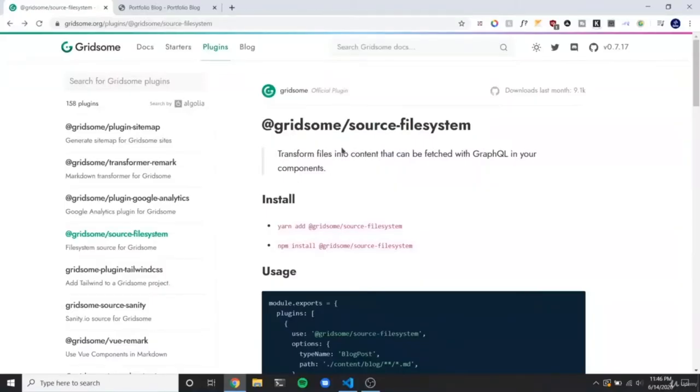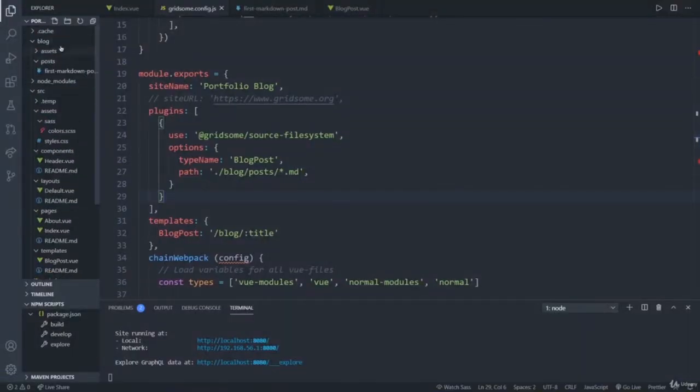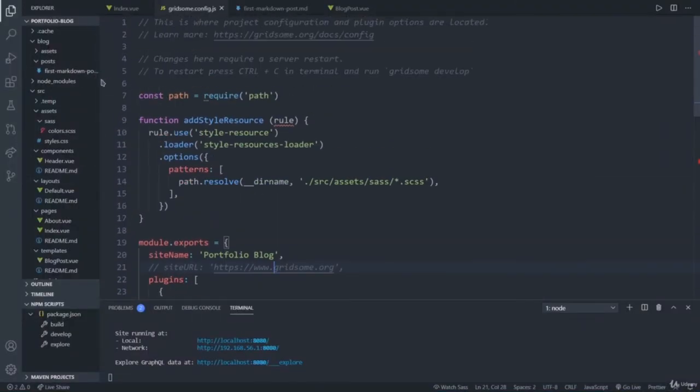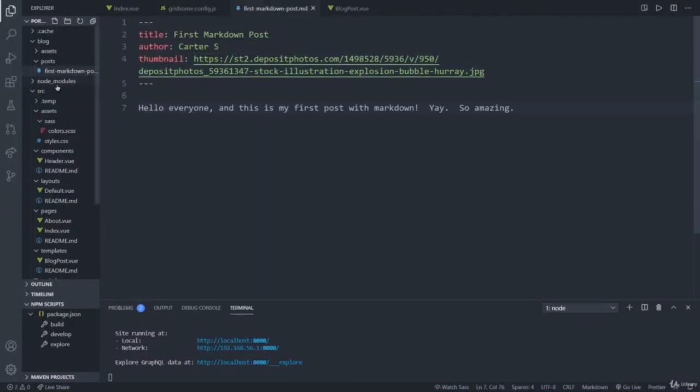Hello everyone, and in this lecture we're going to be configuring plugins to create our blog so then it will generate a route for each of the markdown files within our blog folder, which is what we're going to be creating within this lecture. So you can see /blog/first-markdown-post, and then we have first markdown post within our blog.